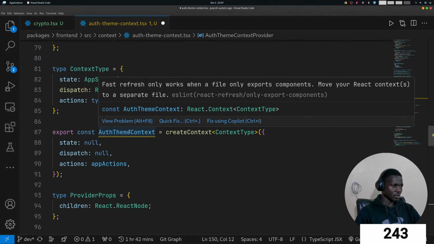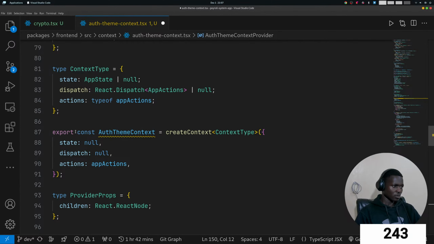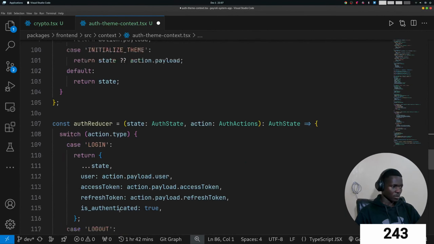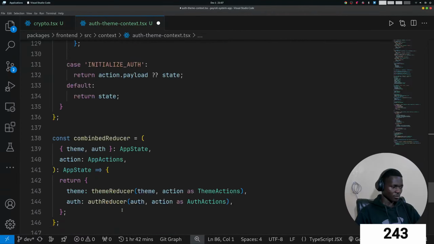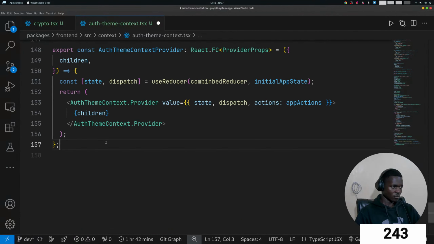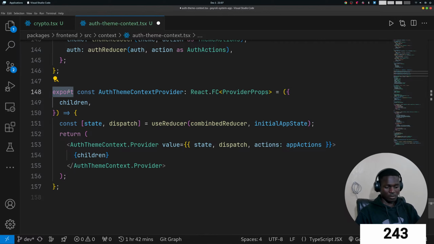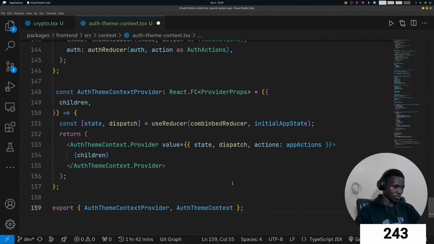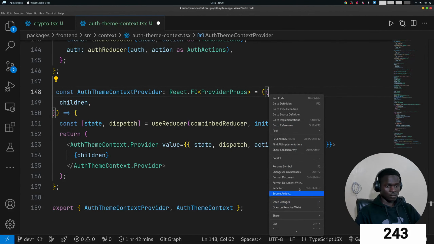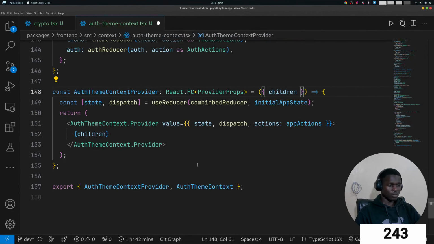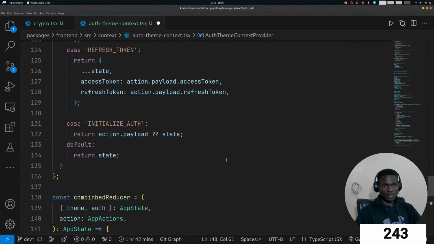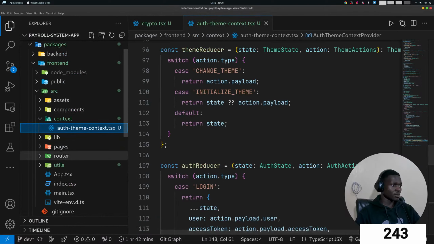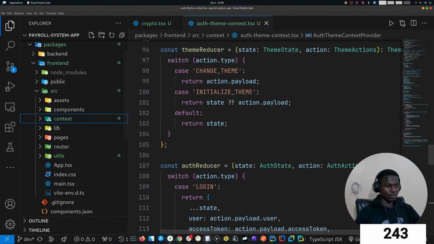And just remove this so that we export them. Okay, so we're done with setting up our auth and theme context. So I'll just need to split this a bit.